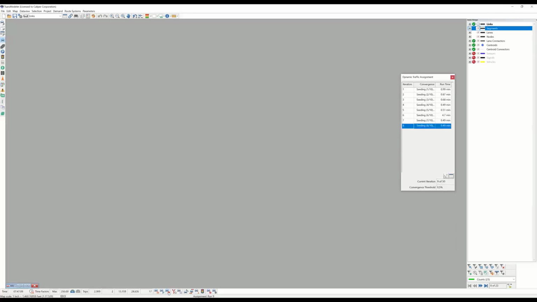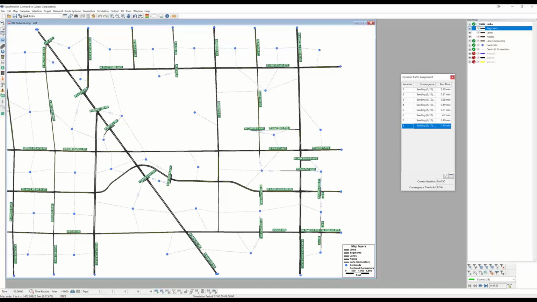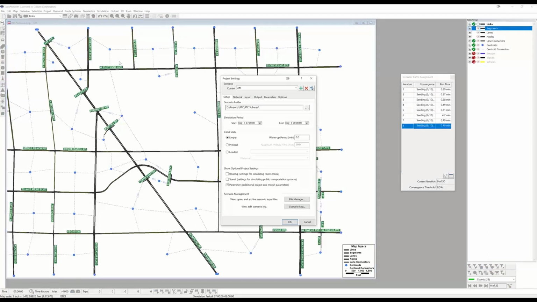But at this point, I want to stop the DTA and answer no, that we don't want to take the results from that last iteration, because I've already run a DTA previously, so I'm just going to copy it over where we've told the outputs to be saved. And now we're going to go to the project settings, assuming we've run the DTA to completion. These are the steps we'll take to pull the congested times into our project as inputs.